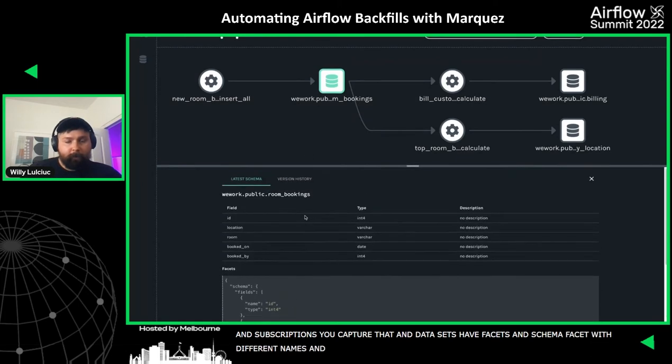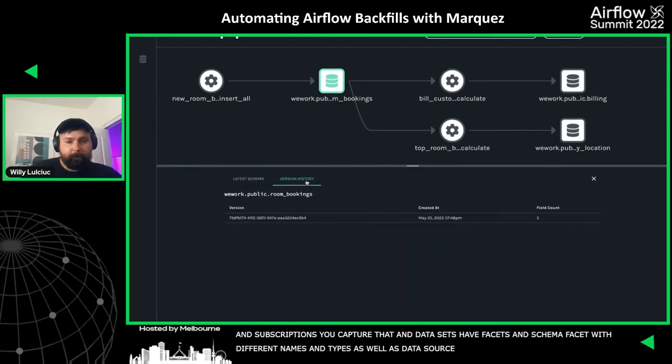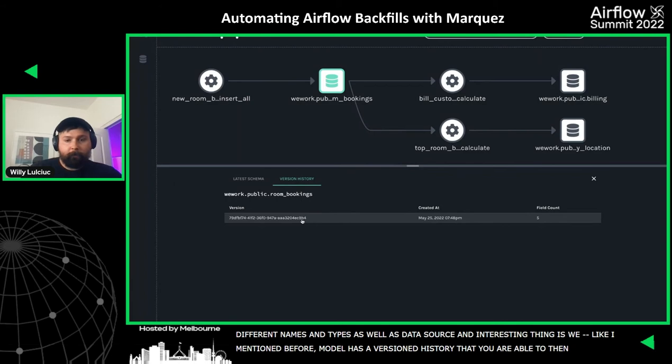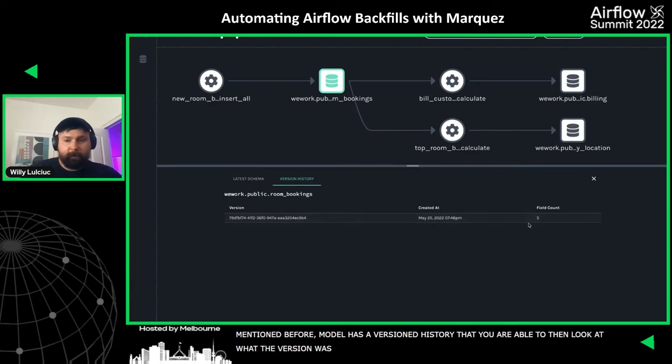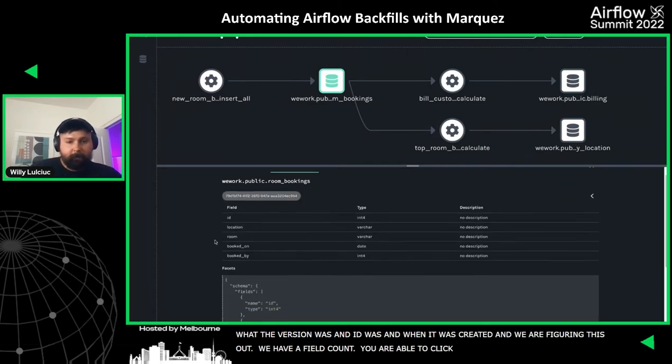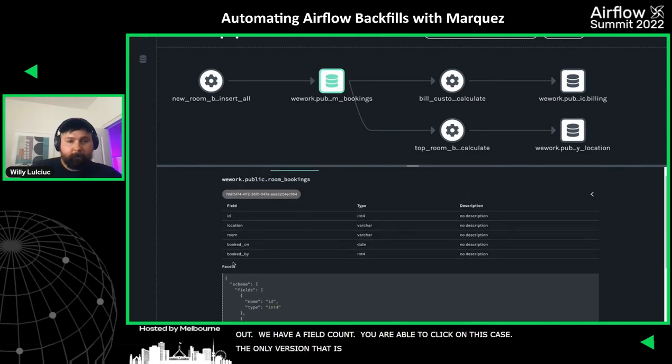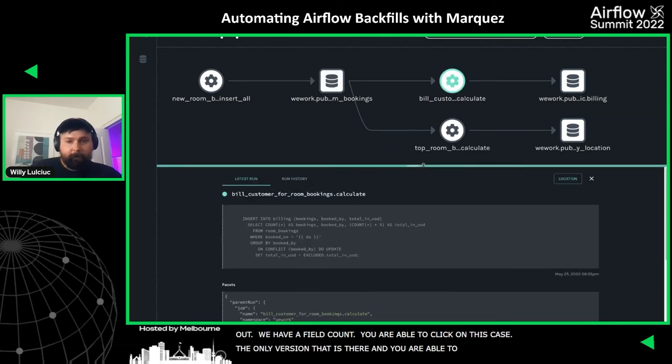And the one interesting thing is, like I mentioned before, the model does have version history. So you're able to look at what the version was, what the ID was, when it was created. And I think we're still figuring this out, but we have a field count. So you're able to click on this case, the only version that's there, and you're able to see the model. And then same thing for the different jobs that are there.